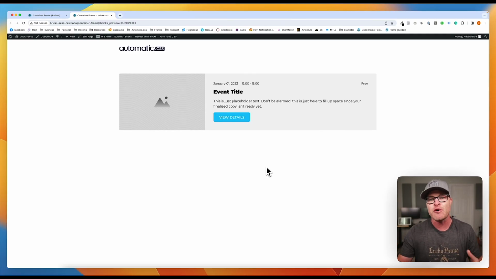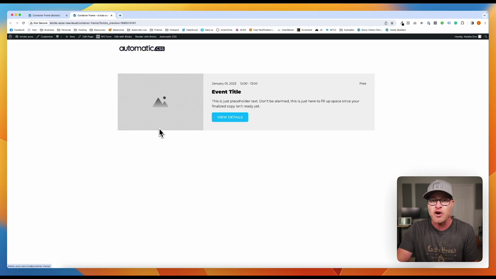If you don't know about Frames, Frames is an unopinionated library of frames and components. So we don't add a bunch of extra styling. The styling is up to you. We give you a really clean, well-coded, accessible starting point.